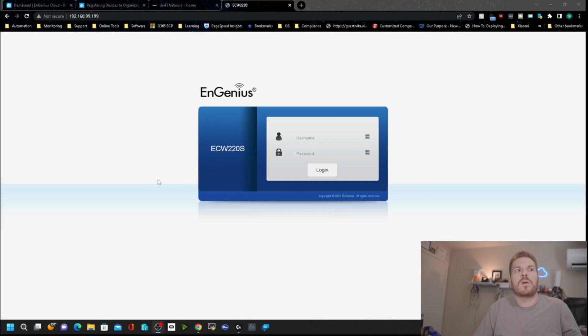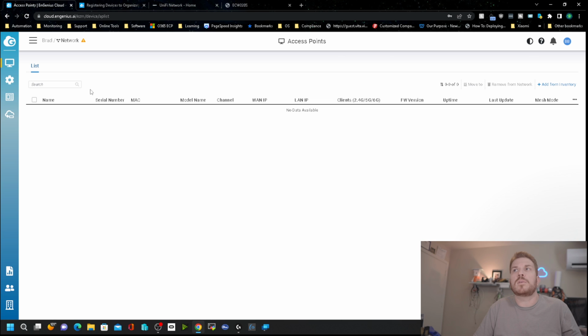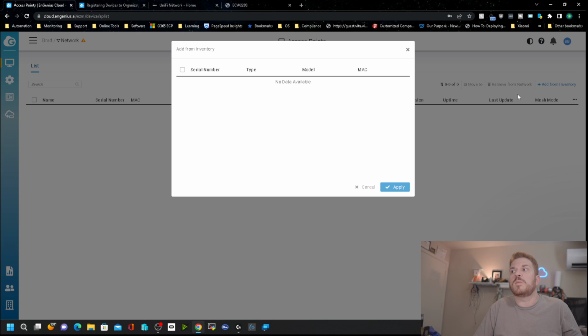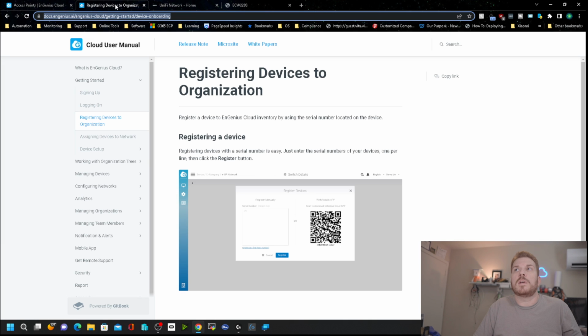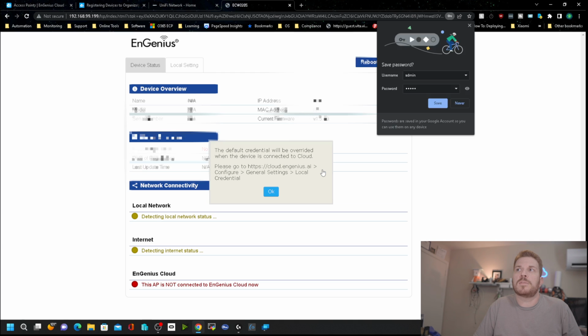I couldn't figure out how to register the device without using my phone here. I was digging around, and even if I go under access points and add from inventory, there is nothing to be able to do from here. When I looked at the user manual online, it just says to click the register button, but I'm not seeing that. I'm going to just take the IP address of the device, and I'm just using admin for the username and password. We'll see if that will let us in.